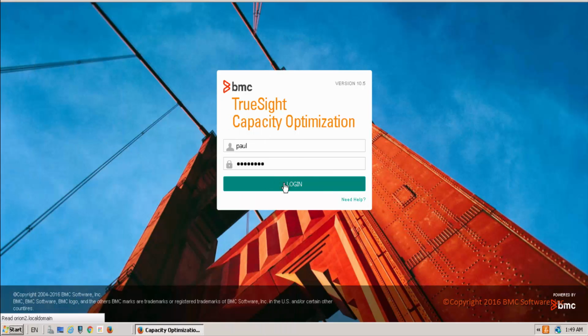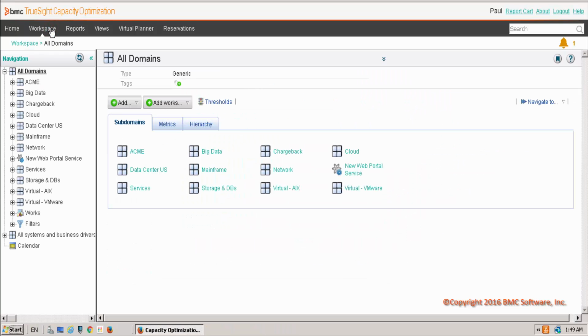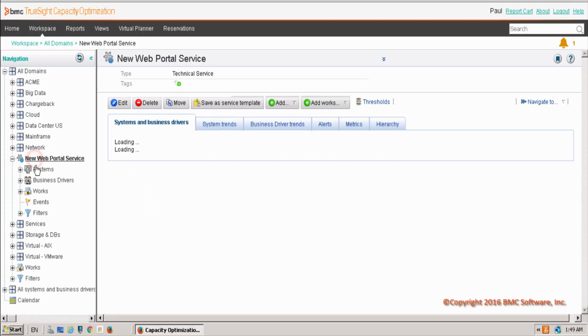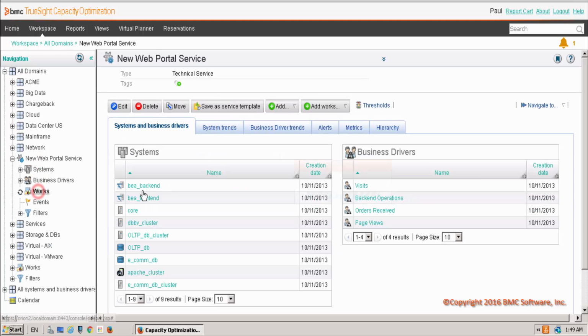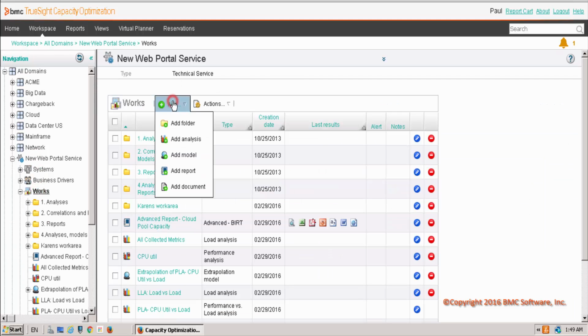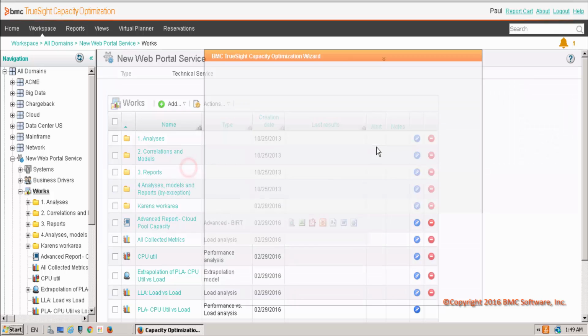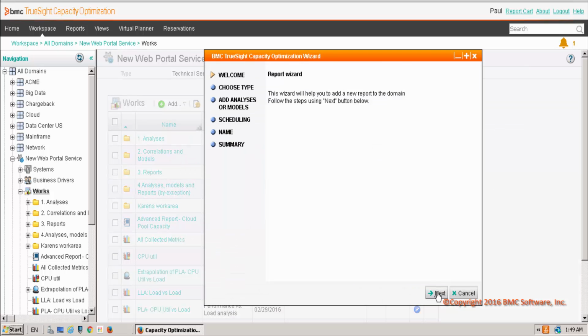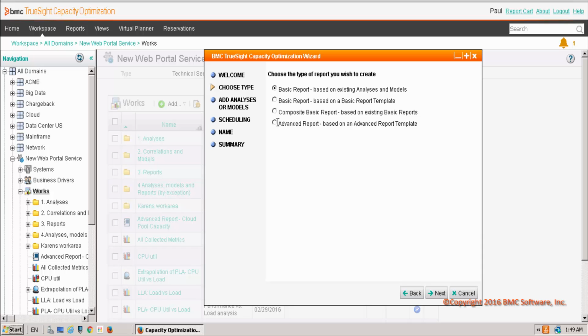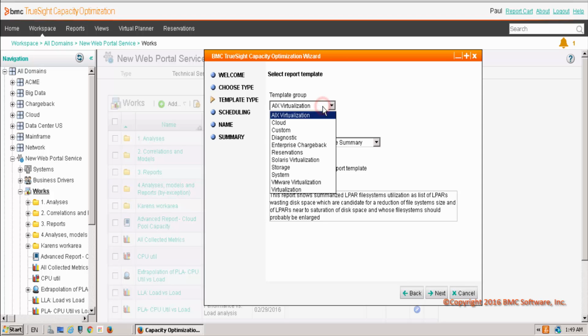Okay, so let's log on to the solution, navigate to the workspace, go to the domain that we want to create our report in, click on the Reports area, and click on Add Report. This is going to launch the report wizard where we're going to click Next and make sure to choose the advanced report based on an advanced report template. And then we're going to choose the template group we want to do.